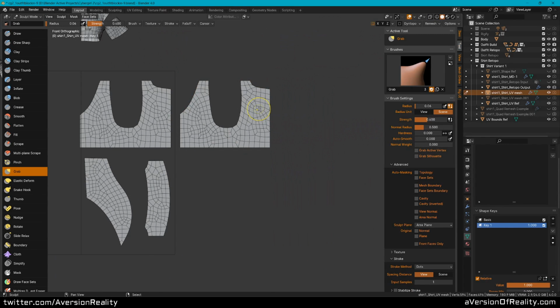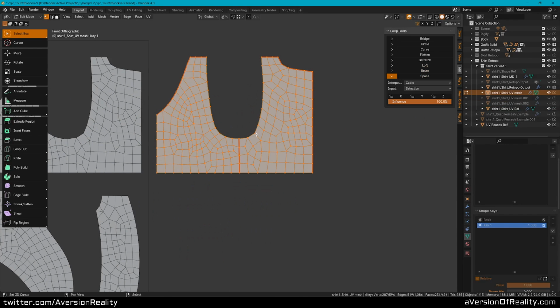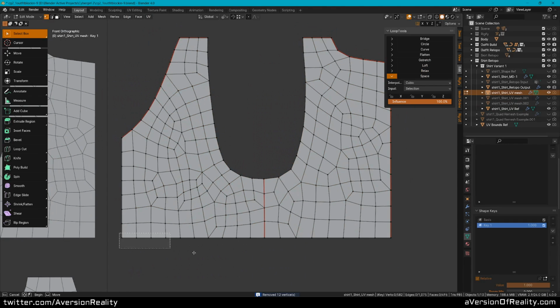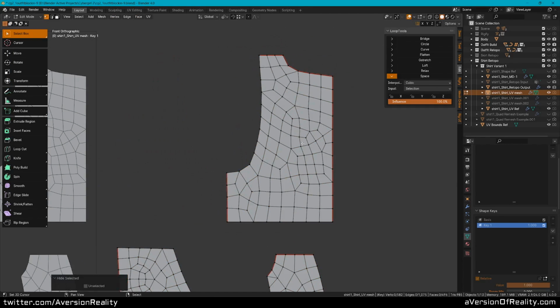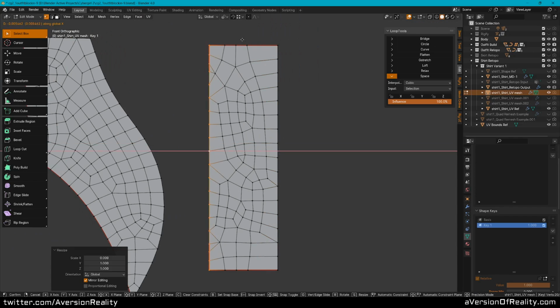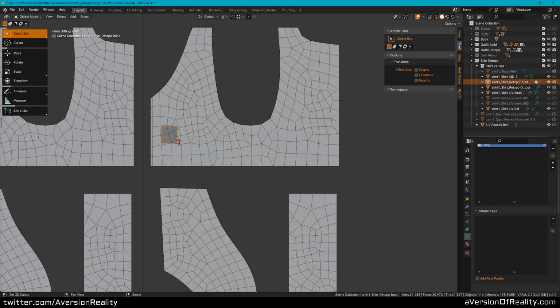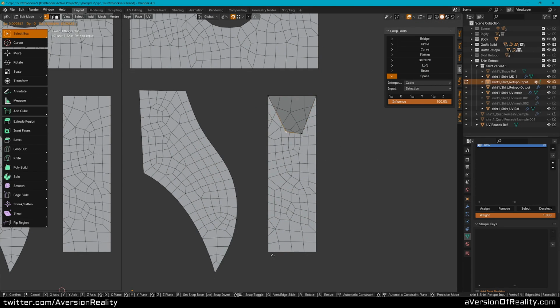At this point, I'm pretty happy with it, so I'm going to make a backup copy and go ahead and do a merge by distance to remove the various doubles, which does mean I have to respace a few of these loops. All right, so that's all been pretty easy so far. Now we can do the very obvious thing here. Since this is a rectangle, we'll just go through that too.